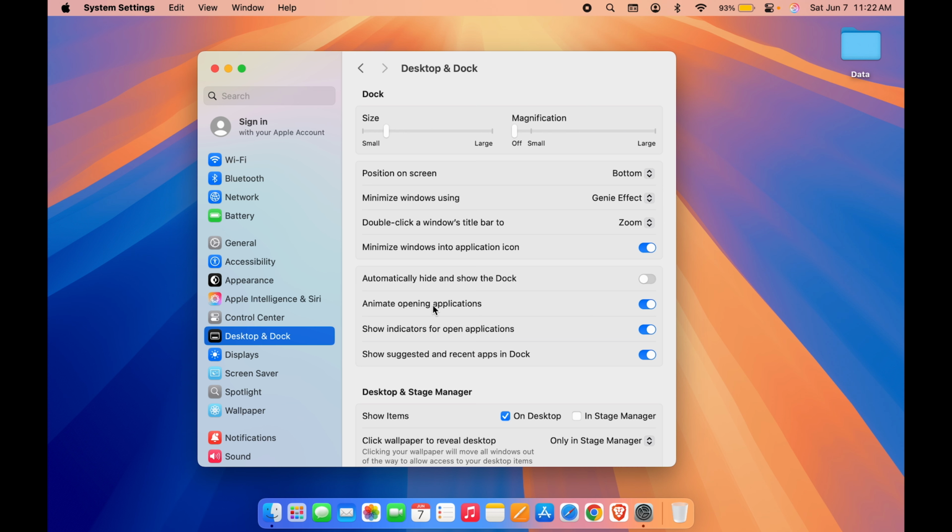Next is position of dock. Currently it is set to bottom, you can see. If I want to keep it on the left hand side, I'm going to select this drop down. I'm going to select left. So now dock is moved to left. If I want it on the right side, I'm going to select right option. So yeah, this is how you can change the position of dock.